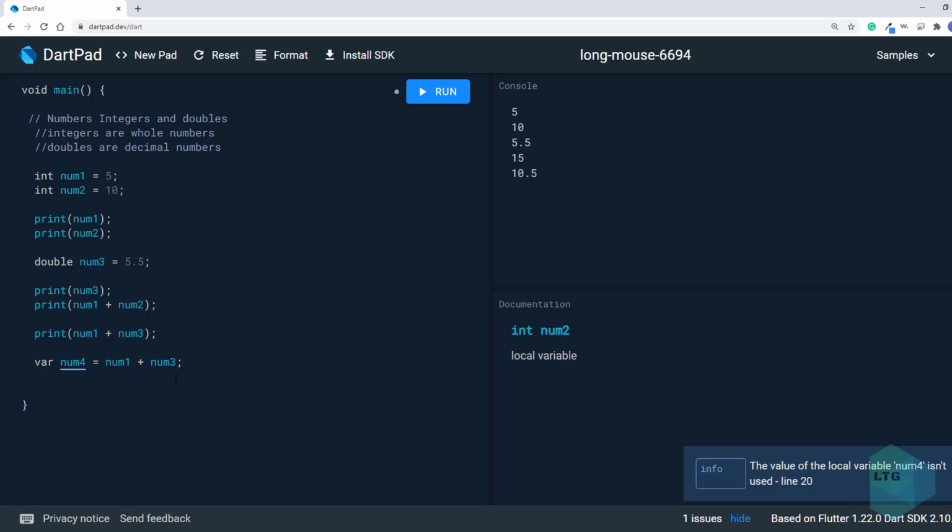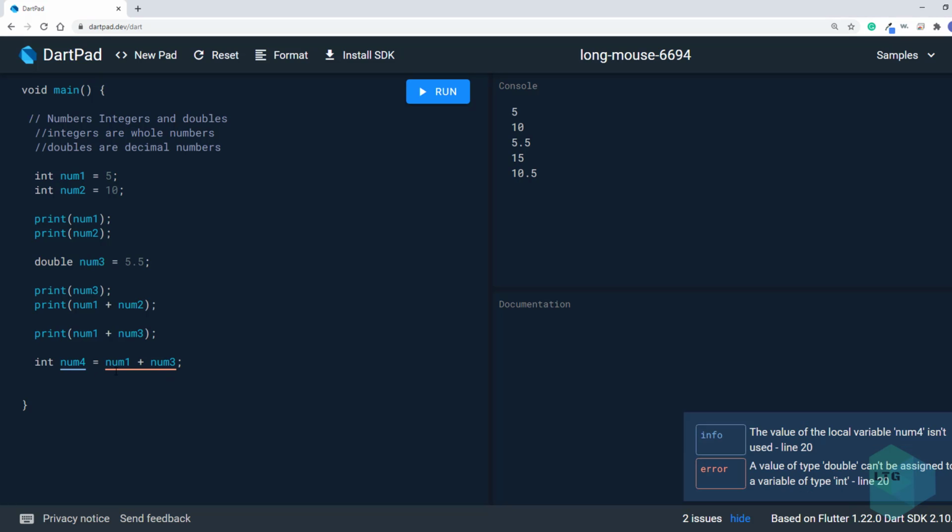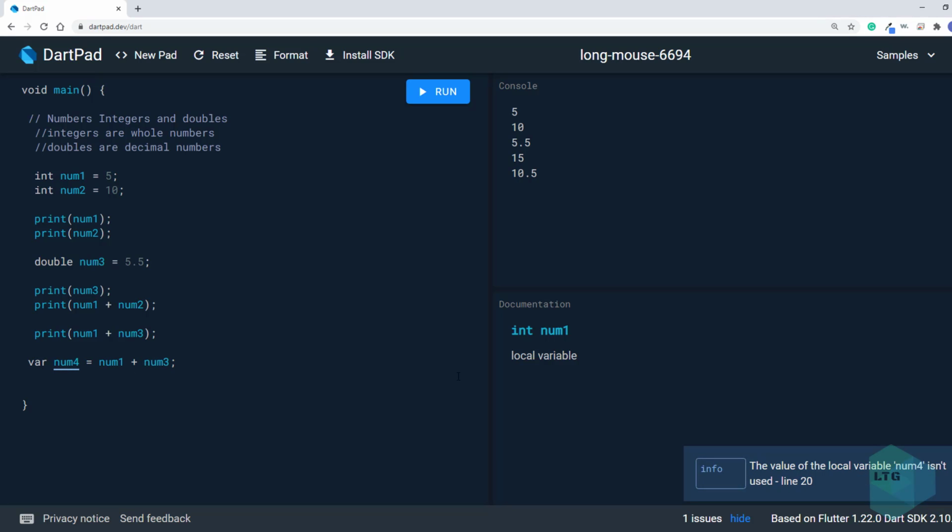What you can't do is assign this an int value, and that'll give you an error. But if you assign it a double value, it should be fine. Okay, so what you can't do is assign it to an int, because the value is 10.5 and it doesn't know what to do with the 0.5. All right, so this would have to either be a var or a double.